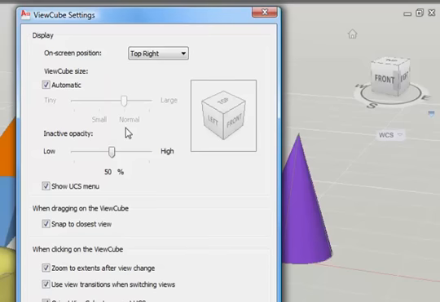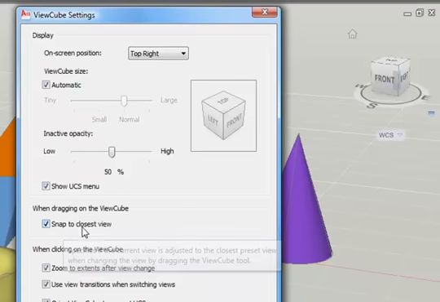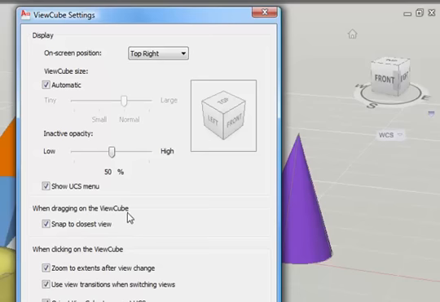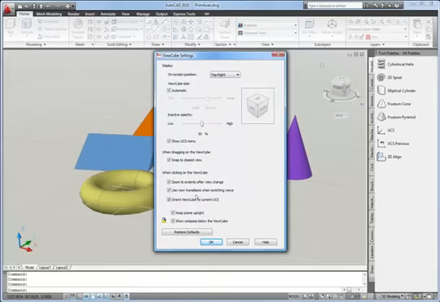When the ViewCube is inactive, it takes on a semi-opacity, and by default that's set to 50%, but you can lower or higher that if you're required to do so. You can show the UCS menu. That's this little icon here, which allows you to set the UCS to the world coordinate system, which again is the default, but we have the option of using that to set up new user coordinate systems if we want to. And we have this option set by default to snap to the closest view while we're dragging on the cube. You'll notice that it magnetically jumps to the nearest view, and various other options here. Most of these you can work out for yourself, or you can play about with them and find out exactly what they do.